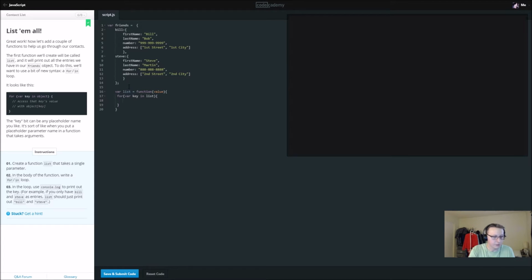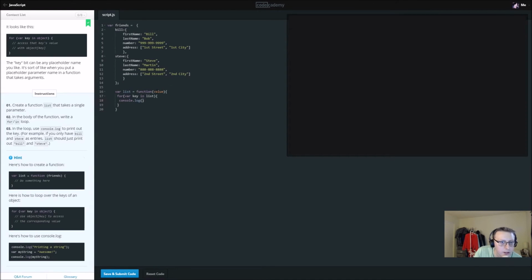And then in the loop, use console.log to print out the key. So we'll say list key. No, that doesn't seem right. So the value. Let's take a look at the hint real quick. I think value and key need to be the same thing. So var list equals function friends.